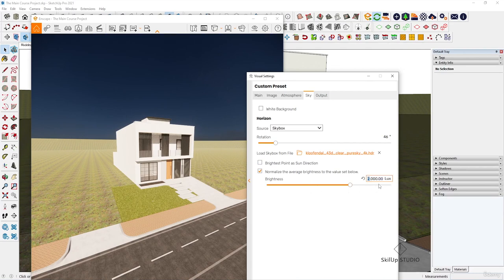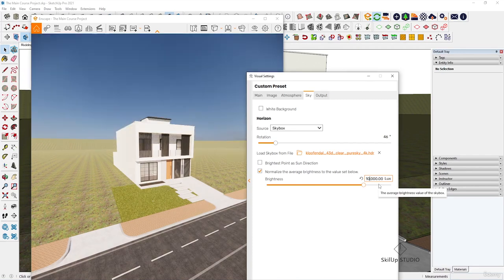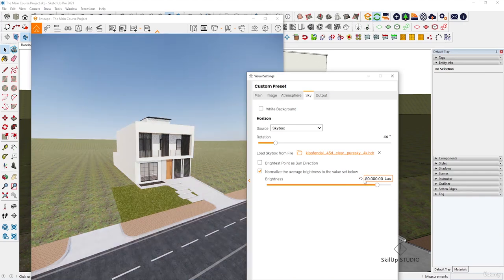Instead of 2000 here, we can make it 10,000. We will notice that the HDRI brightness is increased. We may make it 50. It seems like that. We can download more than one HDRI to test and see the results.